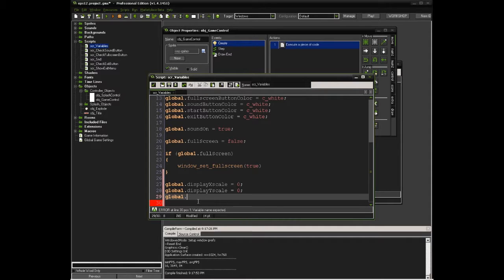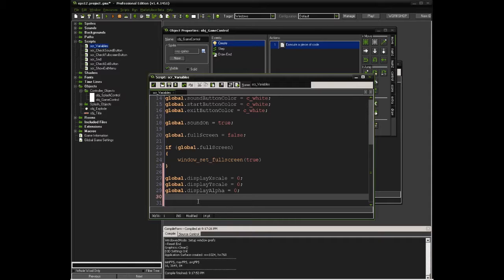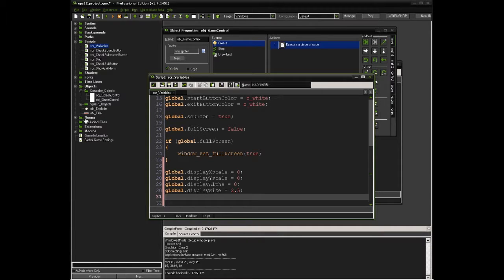And I've recently found out that you don't have to do everything so globally. Display alpha equals 0. So it's going to zoom at you, and it's also going to fade in visually. Global dot display size equals 2.5. And I've also been getting into Unity, so I will have some Unity tutorials coming up too. Okay, so there's those.